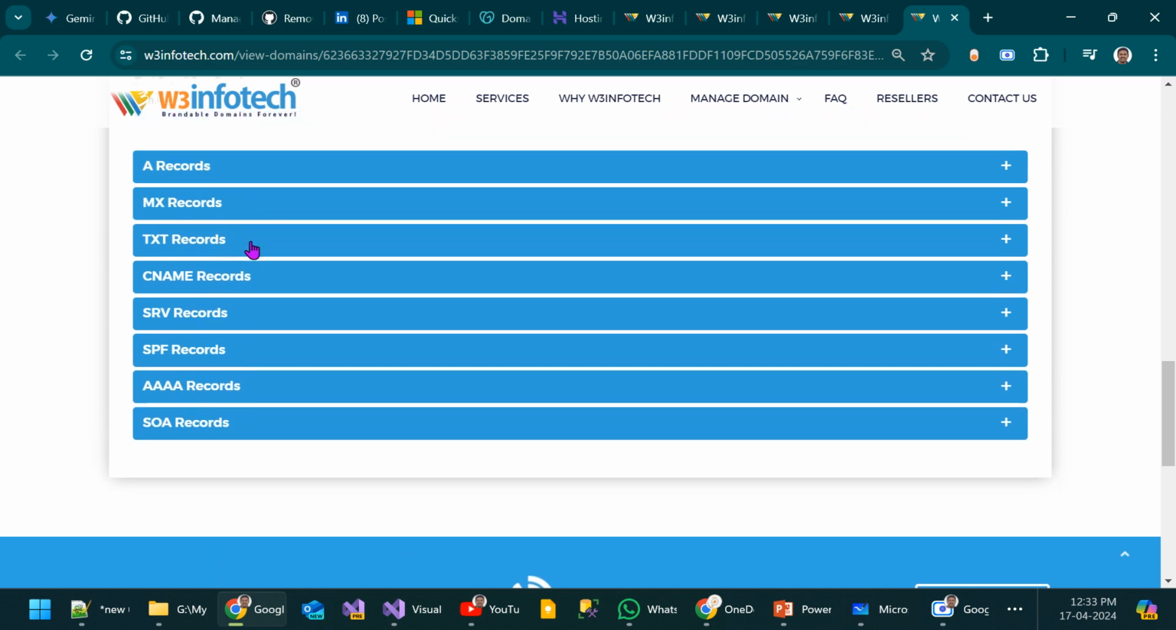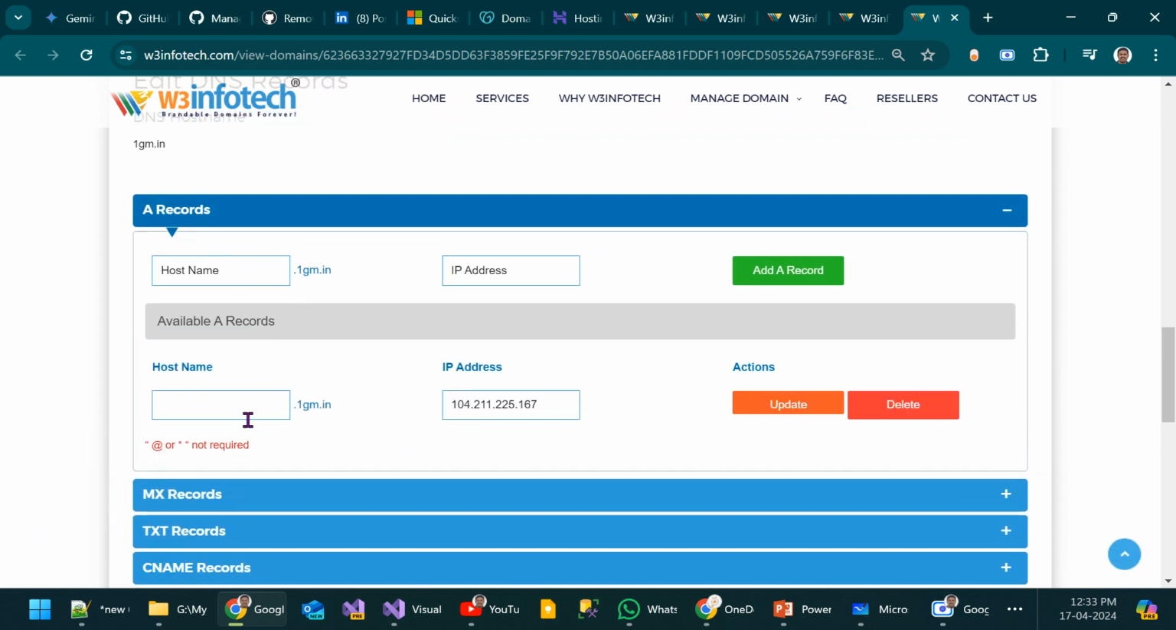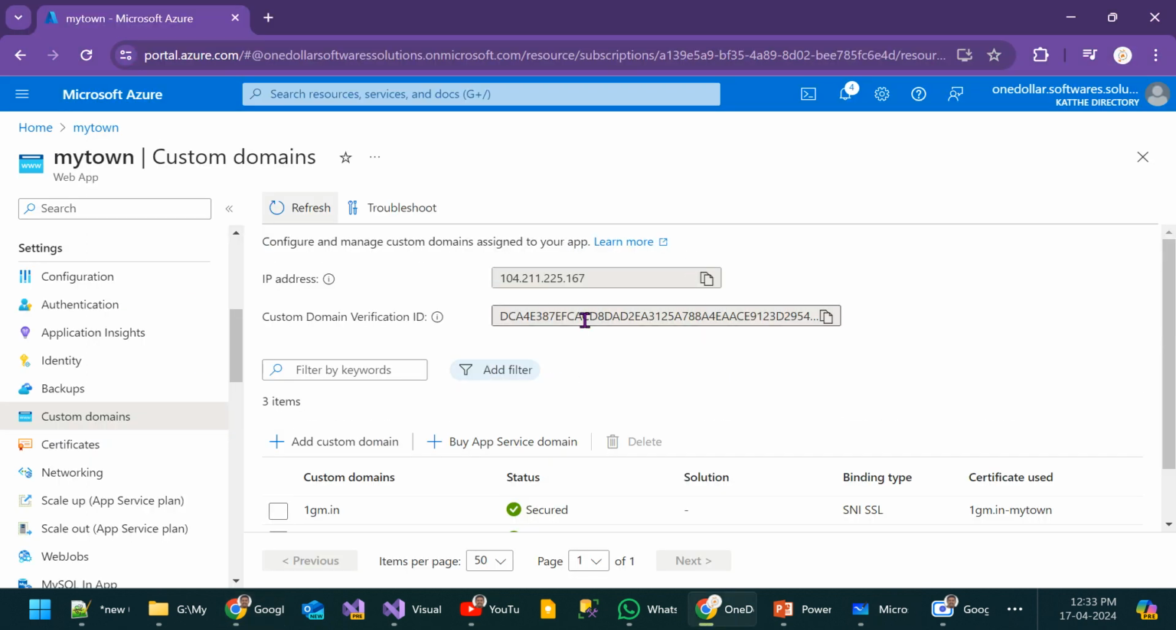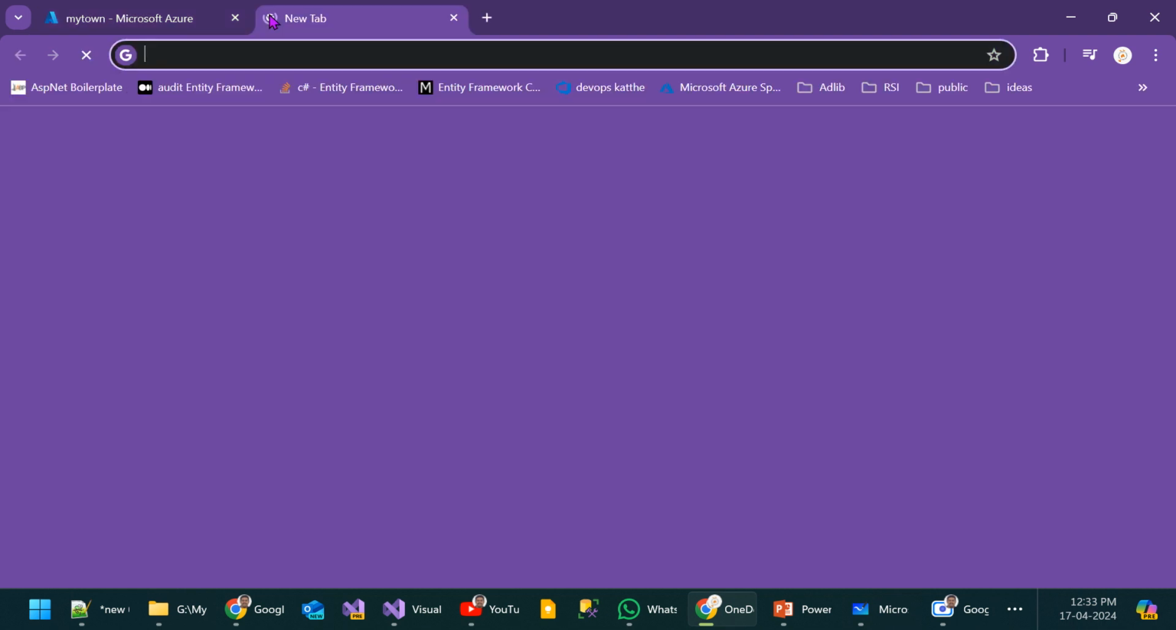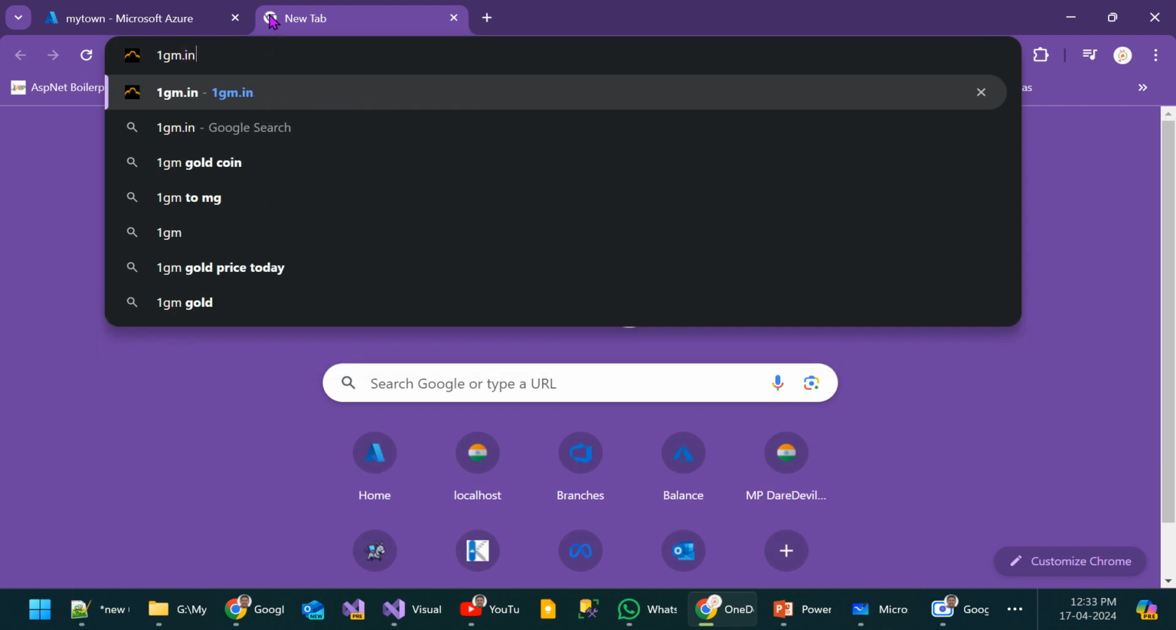Okay, A record. So when you add at here, usually this is a confusion for me also. It gets removed actually. At will be truncated. At as star is kind of a global default convention. Okay, it's saying both are secure now. So 1gm.in.